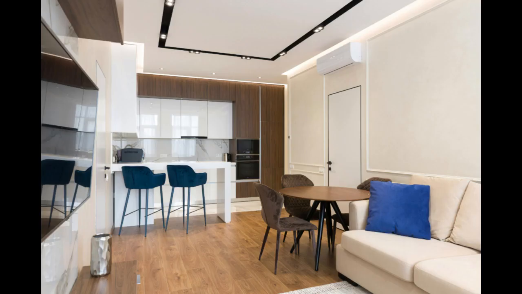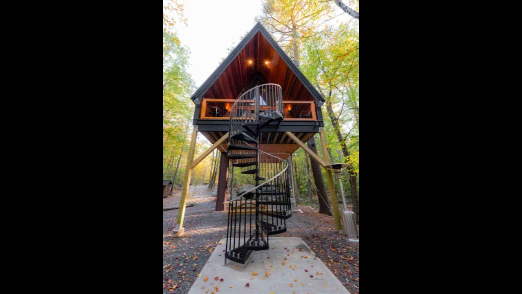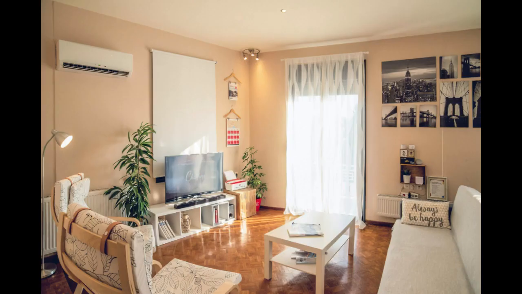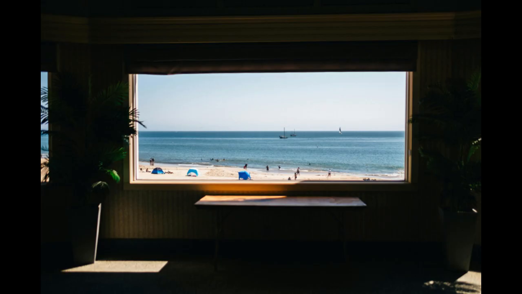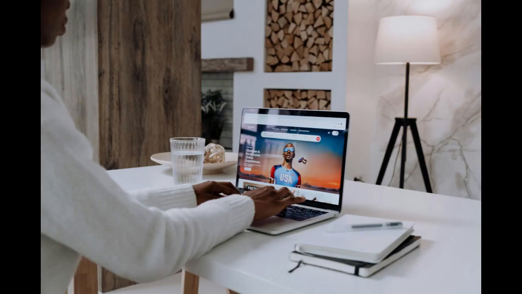5. Create an Airbnb listing. Sign up as a host on Airbnb and create a compelling listing for your property. Write a detailed description highlighting the property's features, amenities, and nearby attractions. Set competitive pricing based on market research and seasonality.